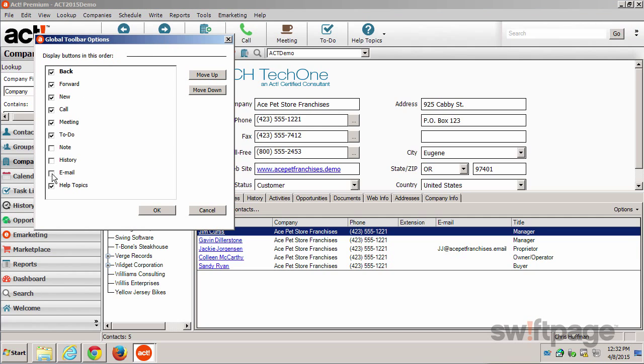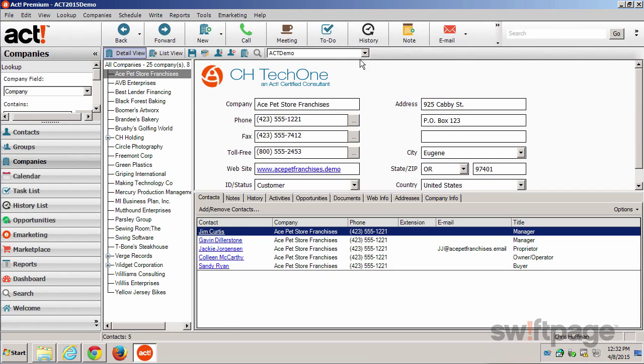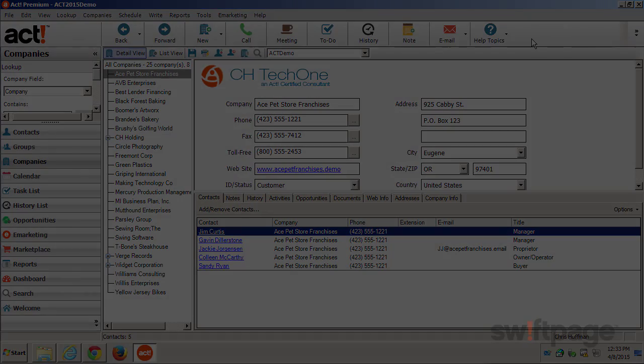Likewise, you can reorder any of these buttons if you want. If I want to move History up in front of Note, I can do that too. Now History is next to the Note on the left side. And finally, you can also hide this universal search. This makes it easier for your users to have access to the buttons that they use most.